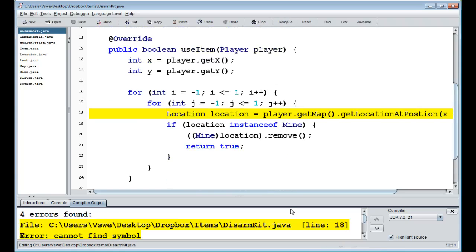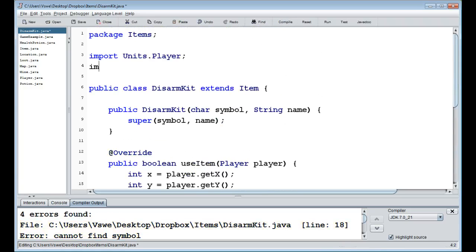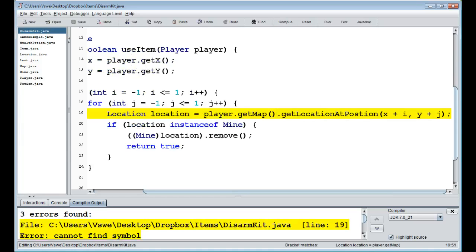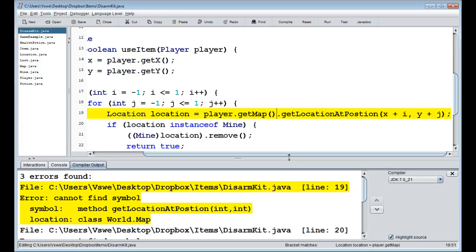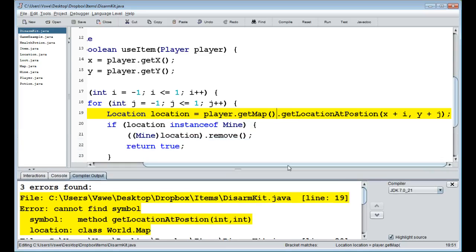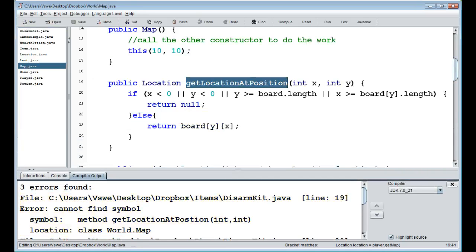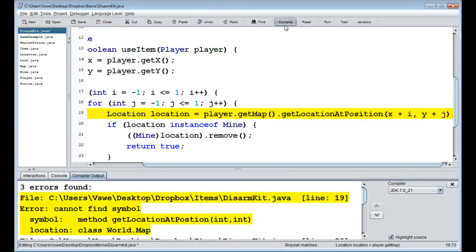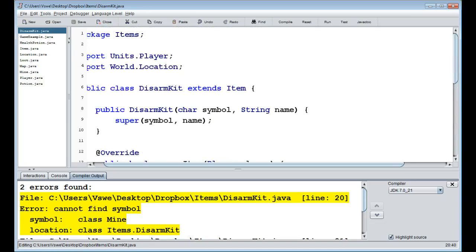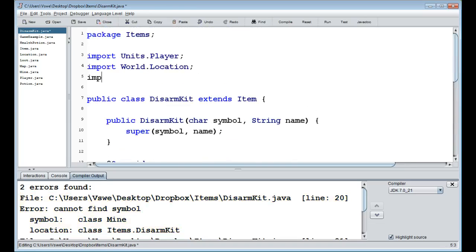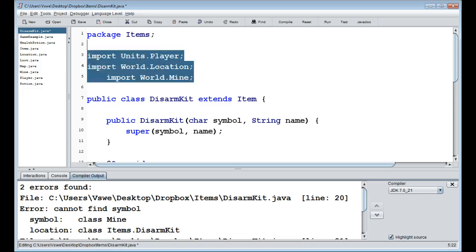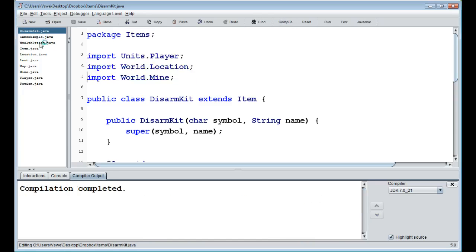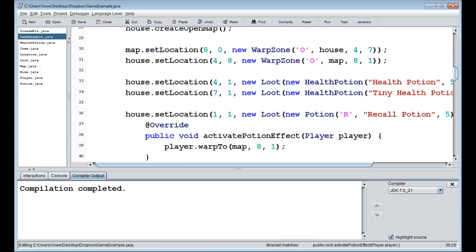Sweet. That should work if we actually import the thing. So I said I should, but I forgot about it. World.location, so it knows about that one. And get location at position in the map. So what's going on with the map? It's called get location at position. Thought I named it that. No, I must have spelled it wrong. And then we need to import a mine as well, of course, world dot mine. There we go. That works better. And now it's just a matter of adding the disarm kit somewhere in the map.